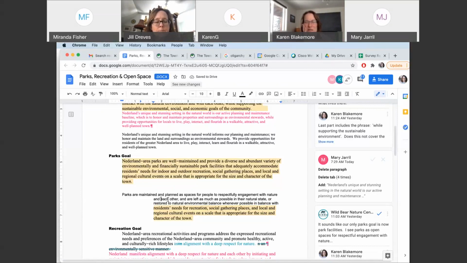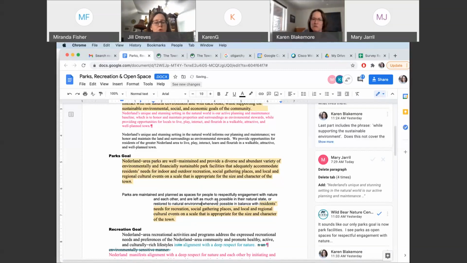And are left as much as possible in their natural state or restored to natural environmental balance. What is natural environmental balance? Whenever possible, and in their natural state. To their natural state. I think that captures it. Yeah, to their natural state, and just leave it there. Okay. Whenever possible, in balance with needs for. Yeah, that works.